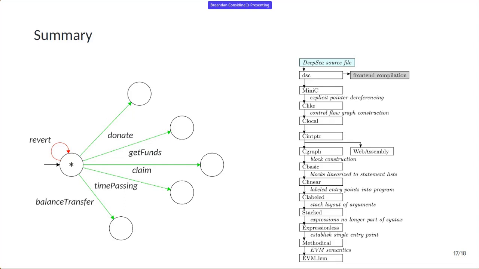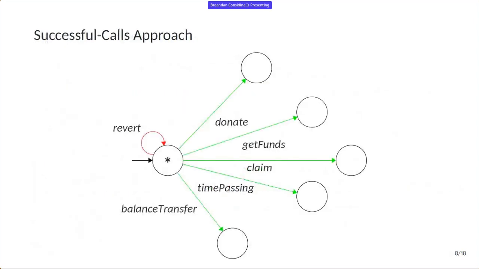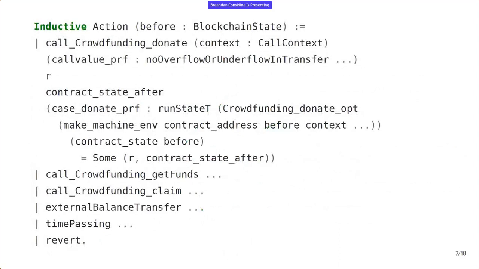So just to recap, this is the successful calls approach, where we have only the successful calls going forward. You can also imagine this diagram, like all of these green arrows again off each of the subsequent states. And the revert case is handled, so we don't ignore it completely. We do back over here, we have a case for revert, and so it's not completely missed out.